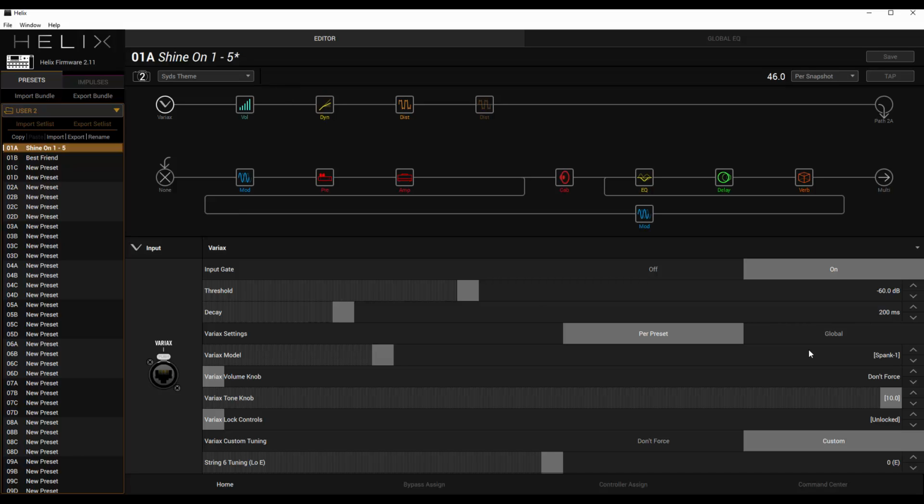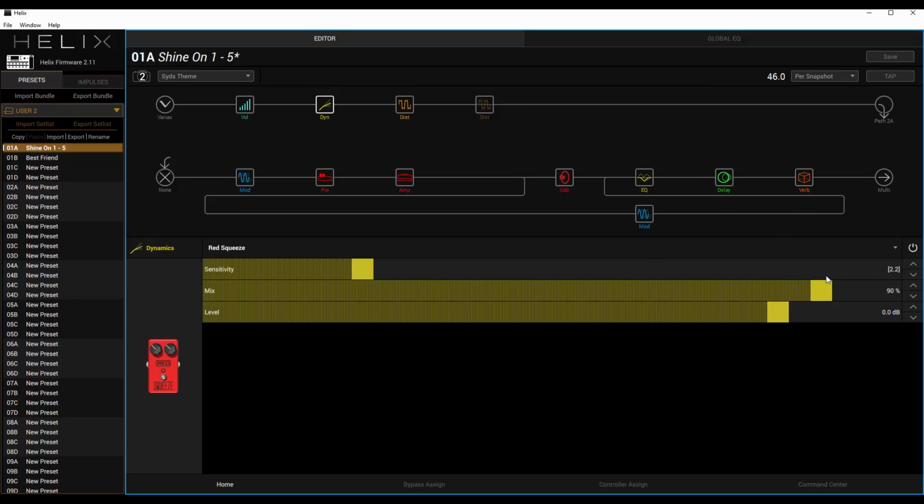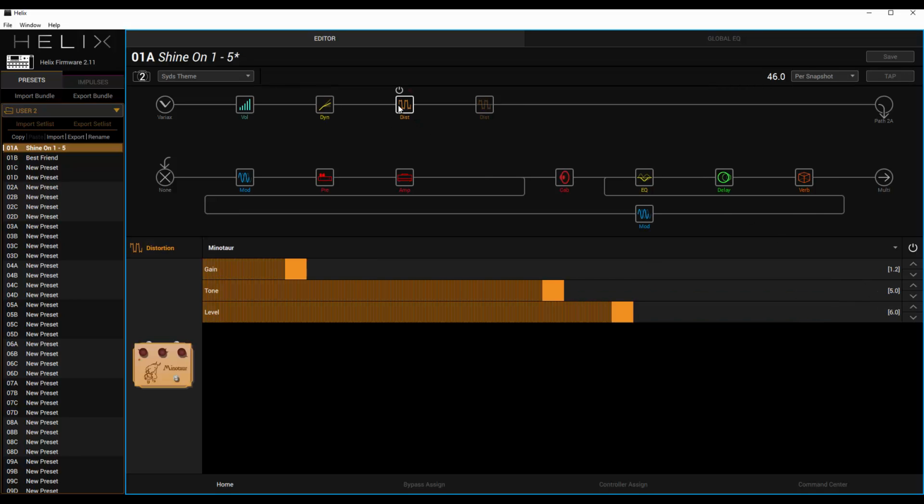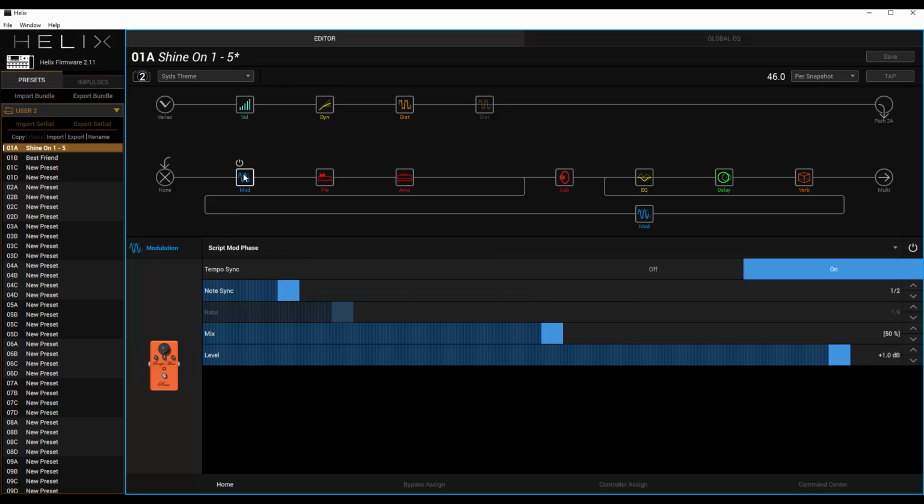So just a Strat on the bridge pickup, going into the red squeeze, 2.2 and 90. And we've got some distortion via the Minotaur. Gain 1.2, so really low, 5 on the tone, 6 on the level. We're then coming into the script mod, note sync for half, 46 beats a minute, mix 50% at plus 1 on the dB.